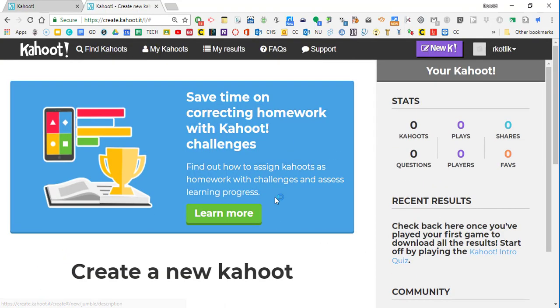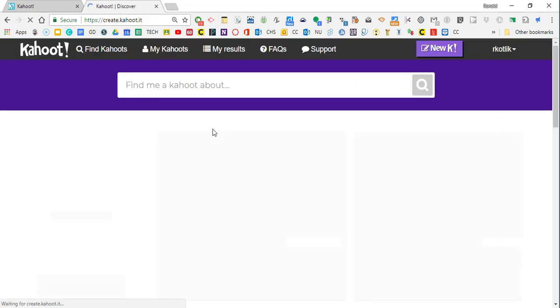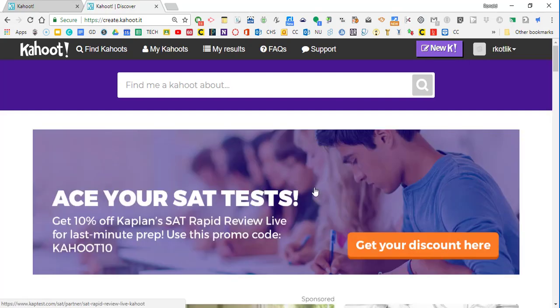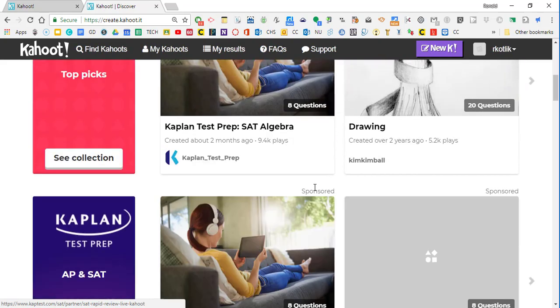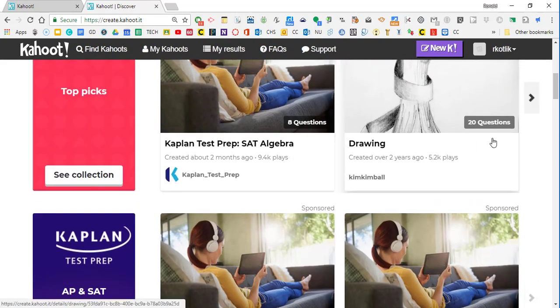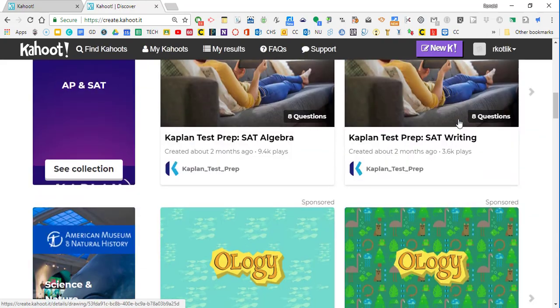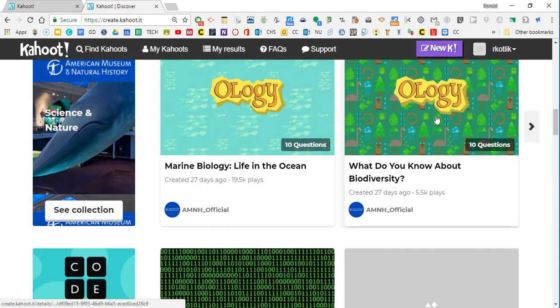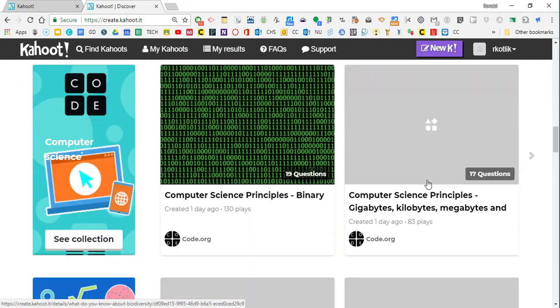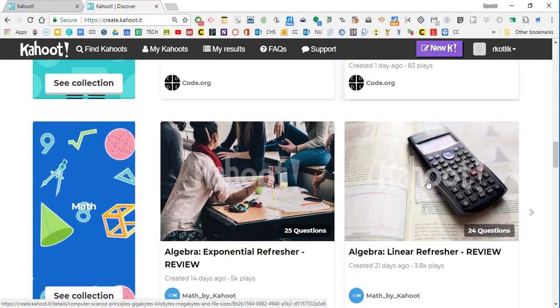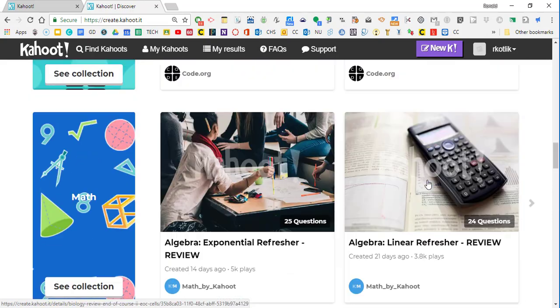What's really nice about Kahoot is that you also have your Kahoots right here, the results of your different games that you've played, and then you can also find Kahoots. And this is really kind of neat. There are a lot of different ones out there that you can already use. It's already made for you, and it gives you the questions. There are 20 questions. This one's actually kind of neat about drawing. You've got some test prep, some marine biology questions, which is kind of neat, and some computer science stuff, which is really neat.